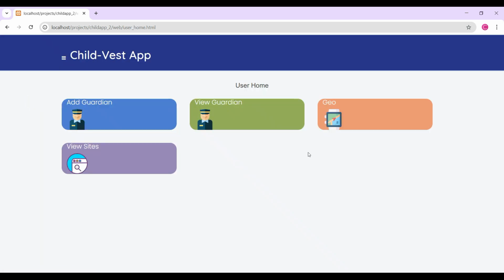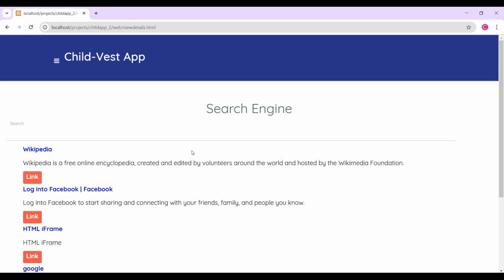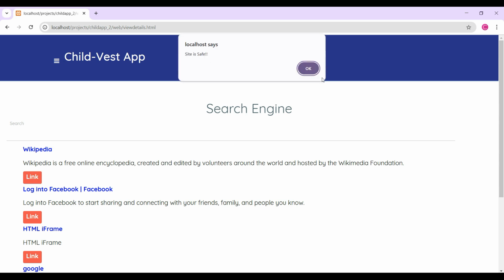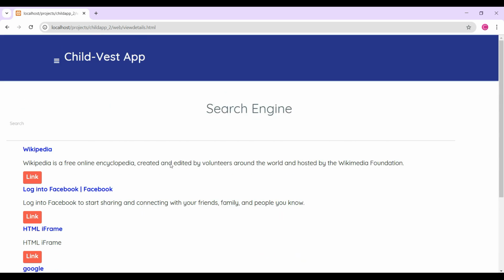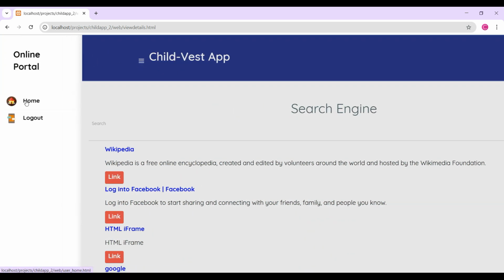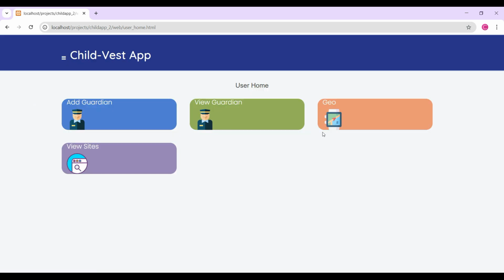Once you click the SMS alert button, your parent will receive the SMS. Next, go to the website. This is the dummy module. Here you can see the search engine links. You can link the site here. So this is the user home.